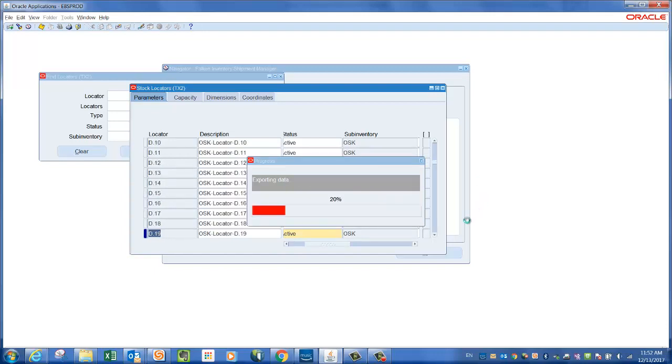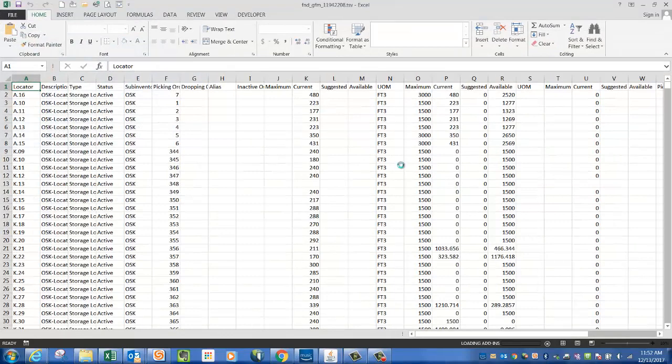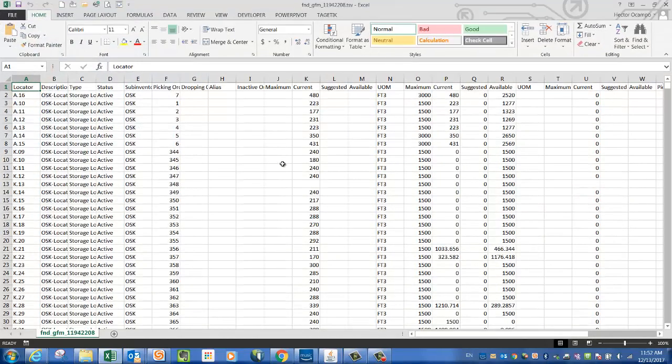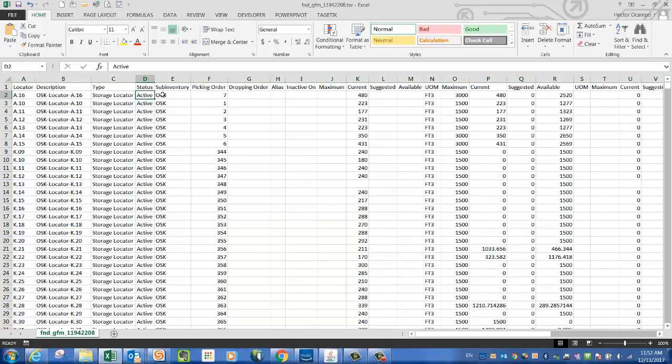It may take a little bit of time depending on how many locators or how much data you have in this table. You just wait for it. Okay, so it's done with the extract. You just open it, and this report brings you all of the data. So you just expand it so everything fits.